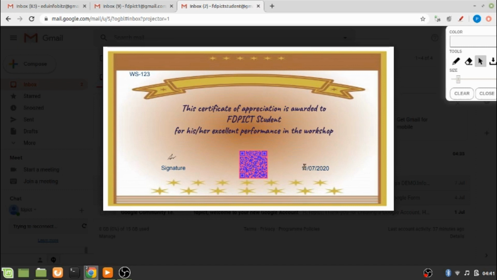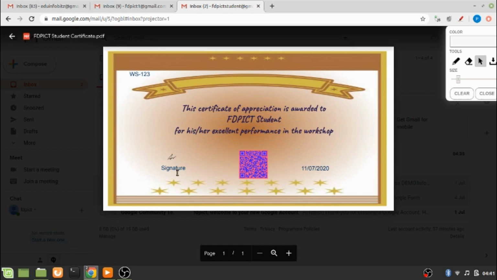All these fields have been put automatically through autoCrat, unlike the signature that I had dragged and dropped from my local device. Okay, so now if I wish to scan this QR code from any of the QR code scanners available, let's check. Okay, so it is showing the name of the student as FDP ICT student, the email ID and the certificate numbers, and that means the QR code is working in this case.